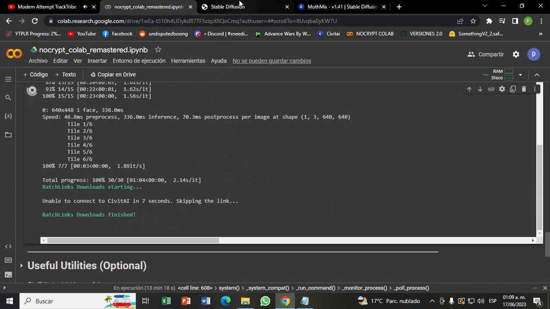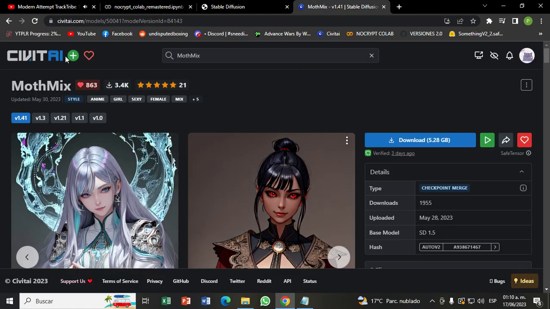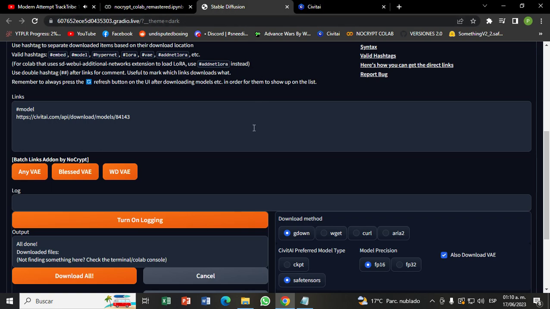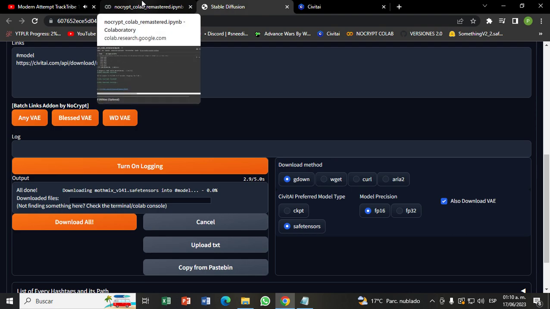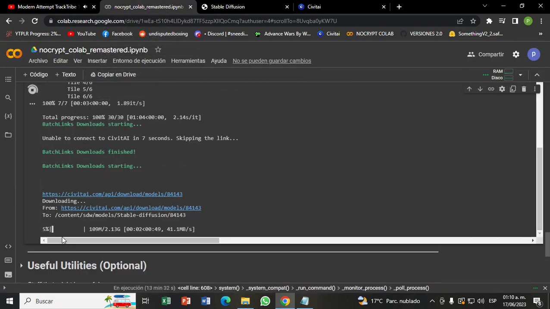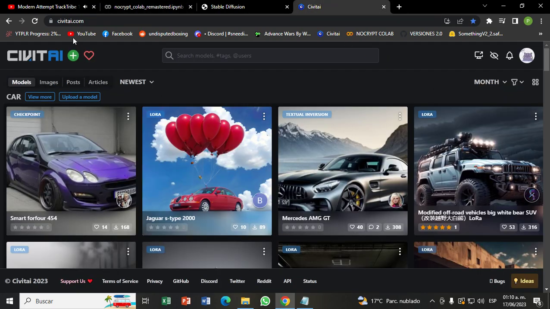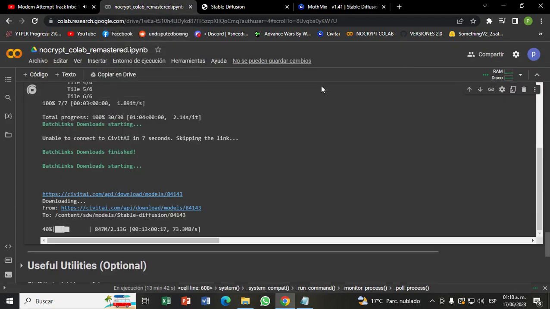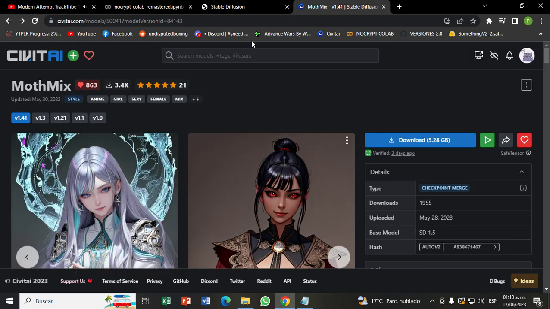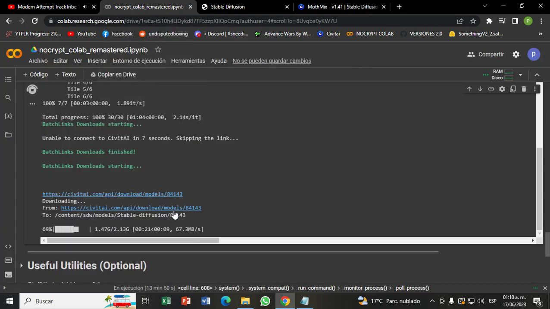Unable to connect. Sometimes you get these weird errors because this site isn't exactly the most stable site, so you have to try it again sometimes. Let's see if it works. It seems it's working right now. Is it really the right model? I'm not entirely sure. It's supposed to be the right model. I guess we will wait and see if it's the correct one. It should say mod mix.